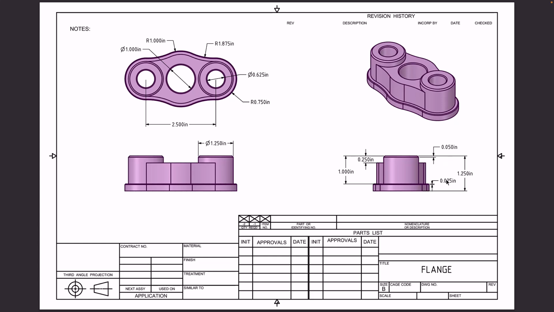The part is 1¼ inches tall. It has 3 holes in it, 2 holes that are 5/8, 1 hole that is 1 inch. The 2 5/8 holes are 2.5 inches on centers. There's a boss on the top left and the top right.